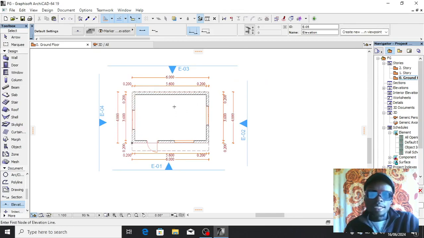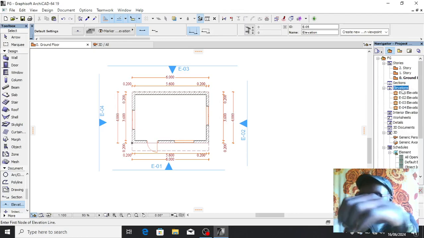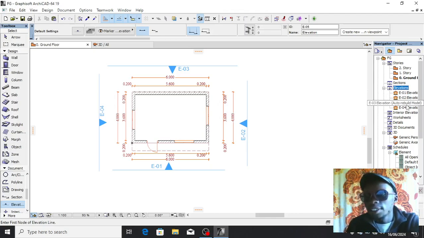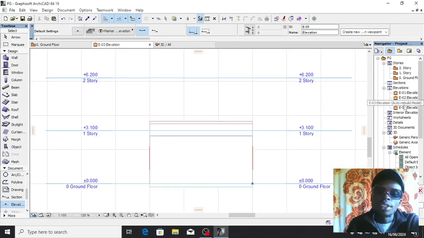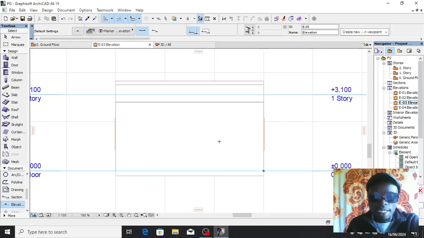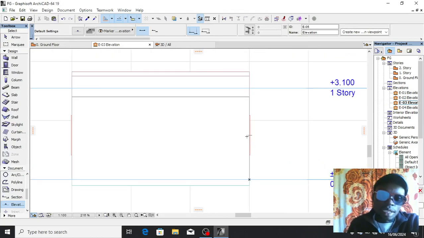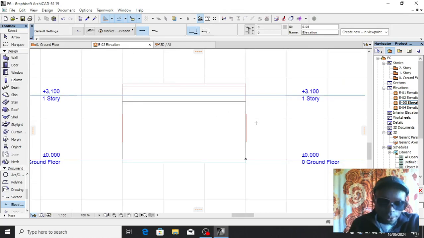So let's start first by going to this elevation E3. I go to my navigation bar. On my navigation bar, I go to elevation. On the elevations, I go to elevation E3, then I double click to open it. When I open it, you will see it will display elevation E3 in its separate window.